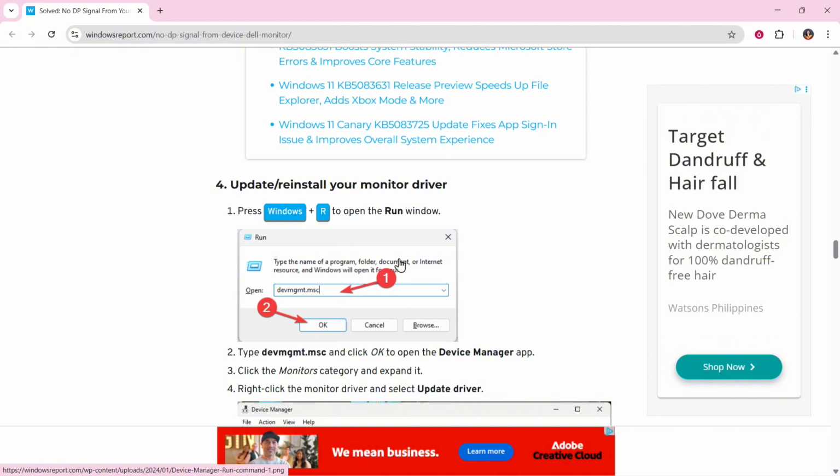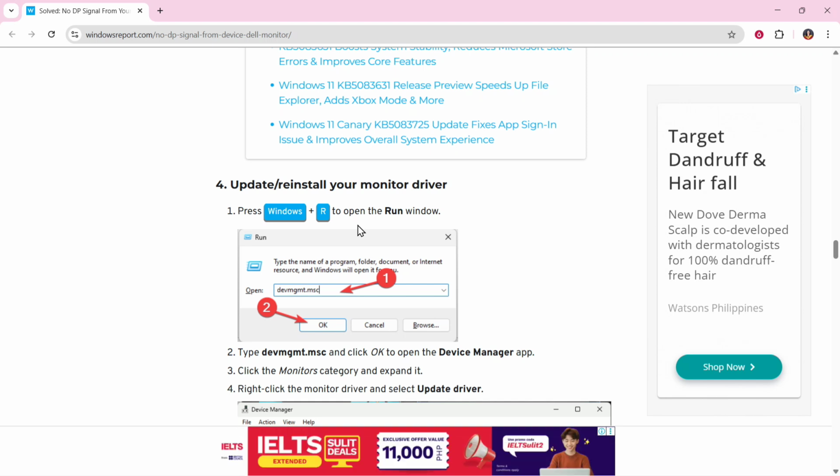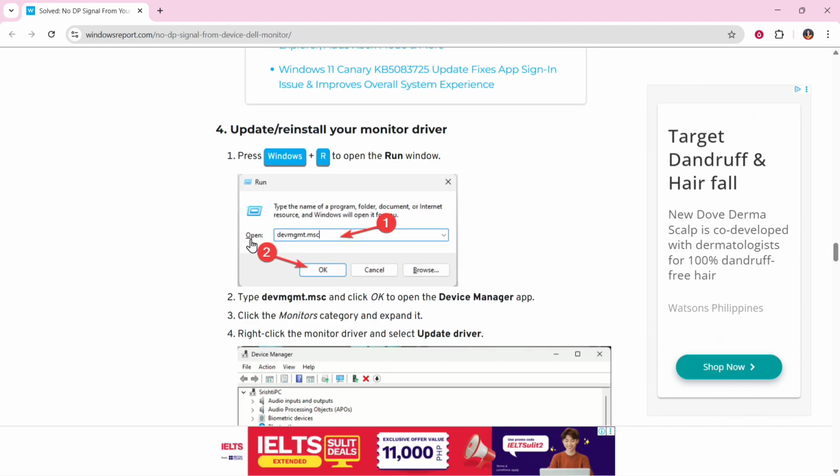Another thing you can do is to update or reinstall your monitor driver. To do that, press Win R on your keyboard to open the Run window, and then from here, go ahead and type in devmgmt.msc and click on OK to open the Device Manager app.